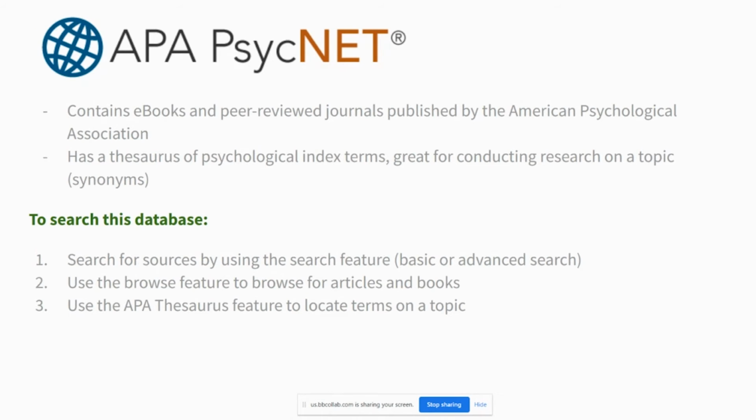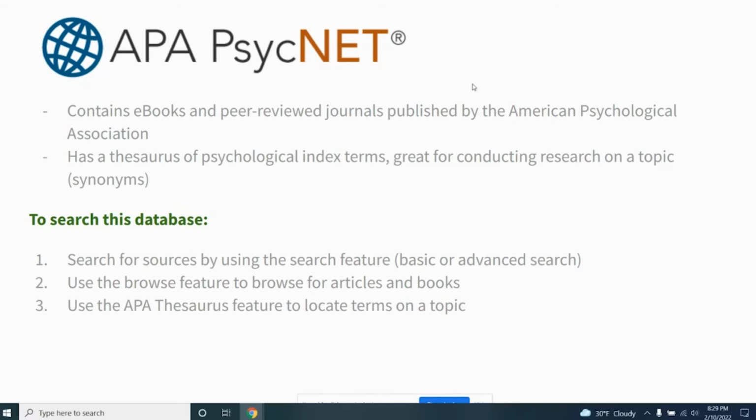So to search this one, you can search for sources by using the search feature, basic or advanced searching, or you can browse for articles and books similar to Project Muse. You can also use the APA thesaurus feature to locate different search terms and then use those terms in your searches.